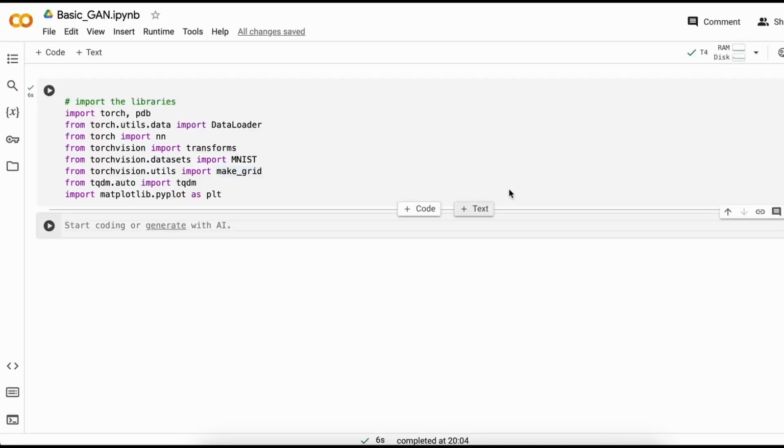So here we are in Google Colab and I have imported all the libraries that are required to build the GANs. So pause the video and type it out, or you can simply copy paste it from the GitHub link which is in the description box. The first thing that we are going to do is to create a function that is going to visualize the images for us. This is the same function that we are going to use during the training to check how the images are getting created by the generator.